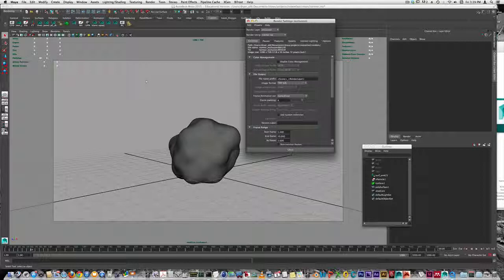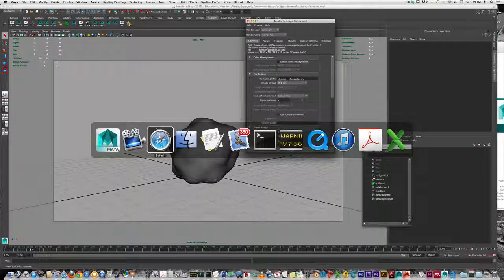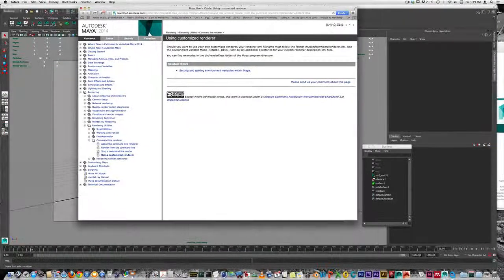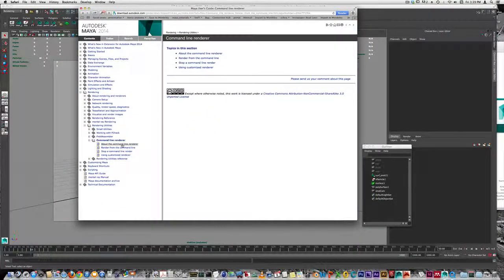This is slightly different on the PC or on a Windows machine, but it's all documented here in the help files under command line renderer. So you can just search for it there. It's a little more straightforward on the Mac because they set up the pathways to the different commands for you. On the PC, you have to spend some time doing that, but only for the first time you use the command line renderer.